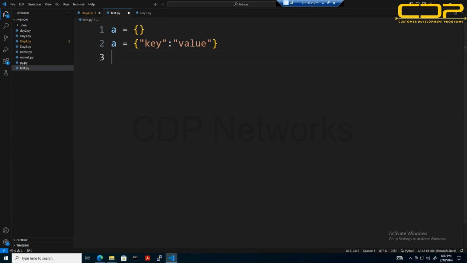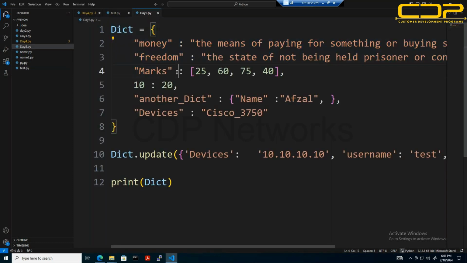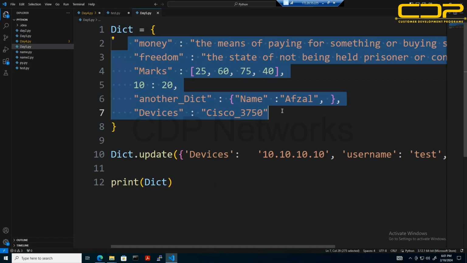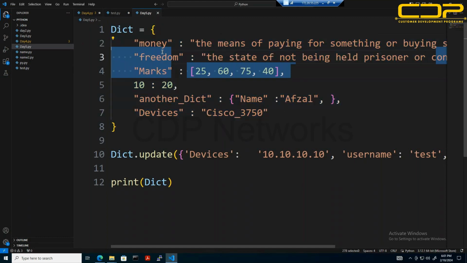Then we went through some properties, that is, it's unordered. That means if there are 100 things in your dictionary, it's unordered. That means this cannot be first or this cannot be last or middle or something. Any value can be accessed anywhere.